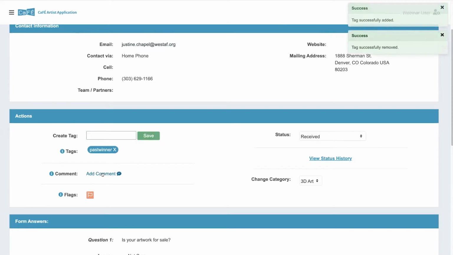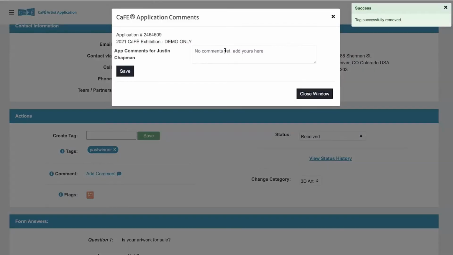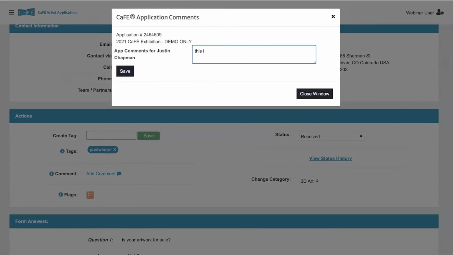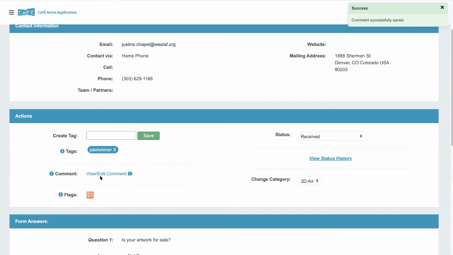Below this, you have the comment feature where you can click to add a comment. This is helpful if you need to reference some other things. And you'll just enter a comment and then click save, and then you'll be able to view or edit it later on.